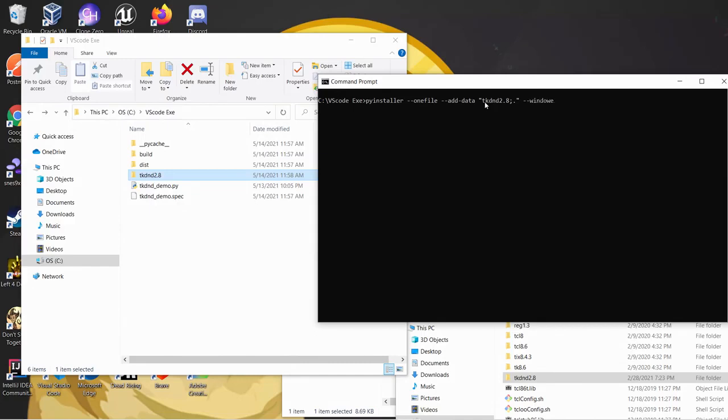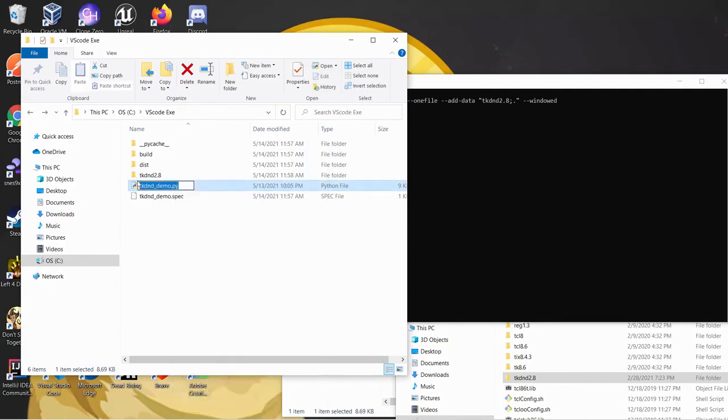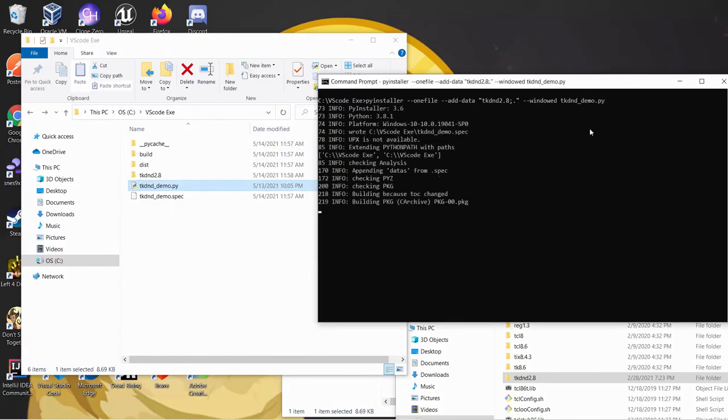And then you want to just do window. This is optional, it's just to prevent the CMD from popping up in the background of your application. And then finally the name of the application code, and then execute it.